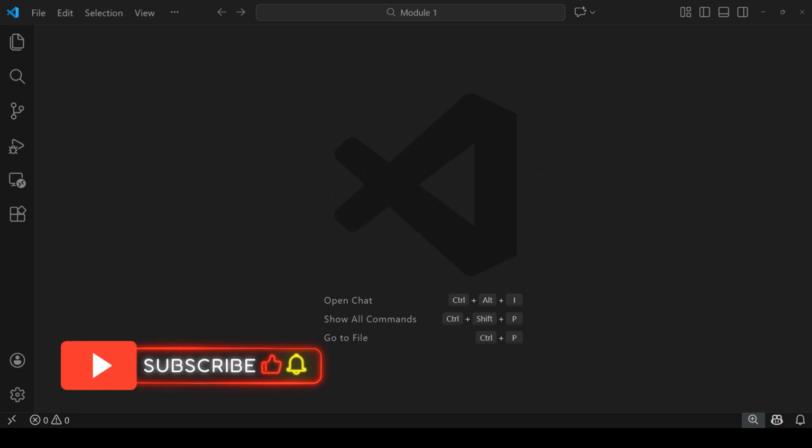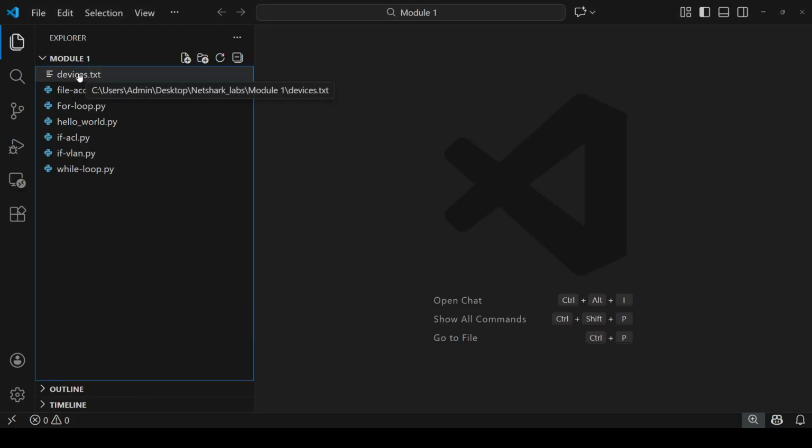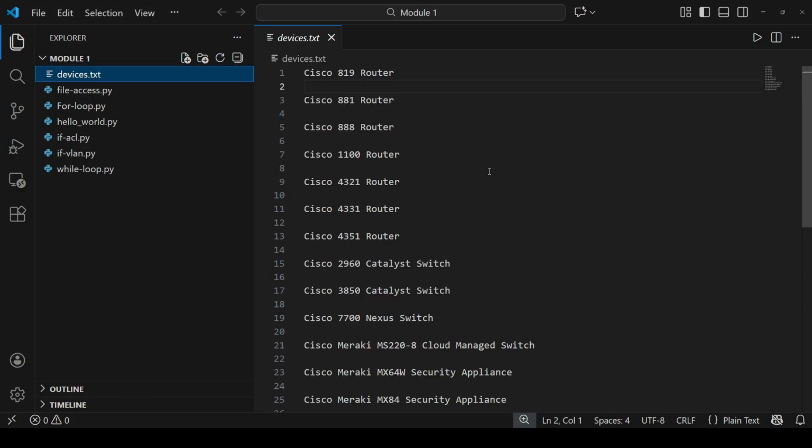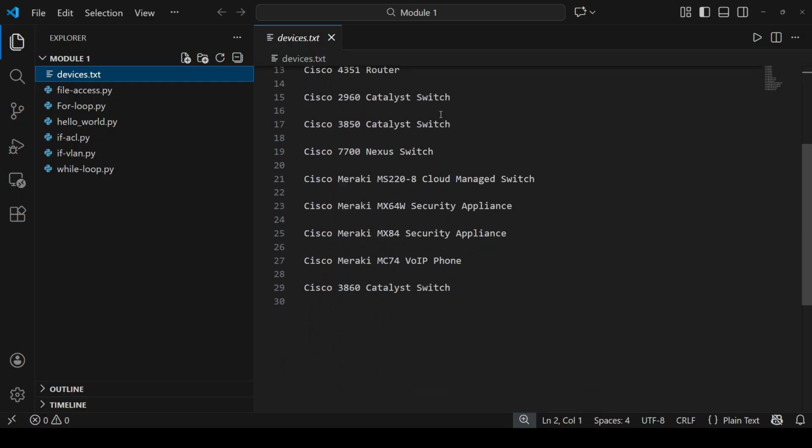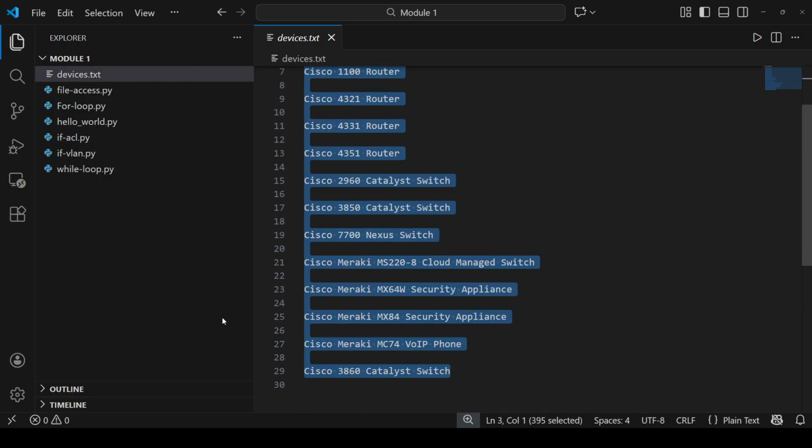To understand this, let's create a text file, device.txt. This file contains the below content, which are some of the models of Cisco networking devices. Each device's name is separated by one blank line. So there are 29 lines in the file.